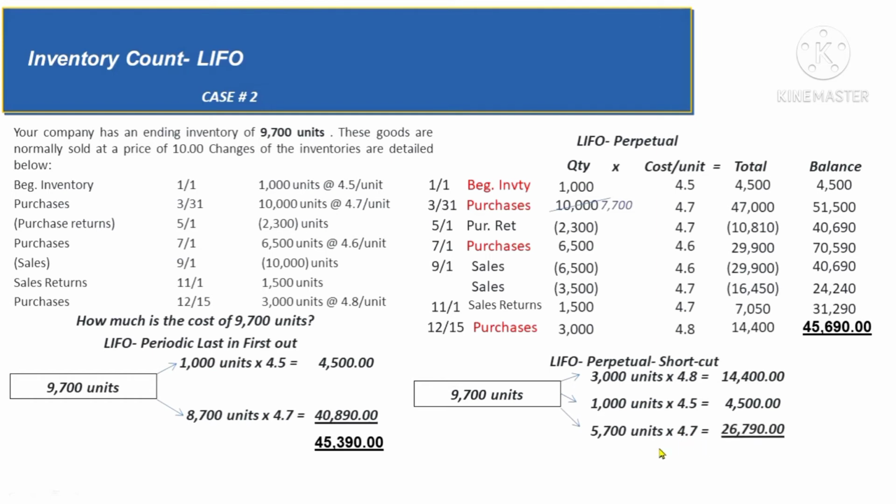So we have 26,790. So that's it. If you total this, you're going to come up with a sum of 45,690, which is the same as this one.